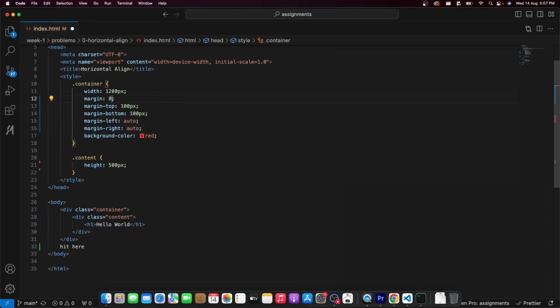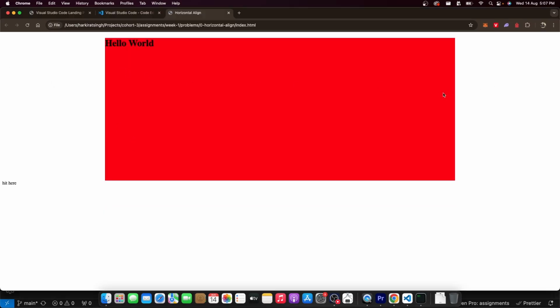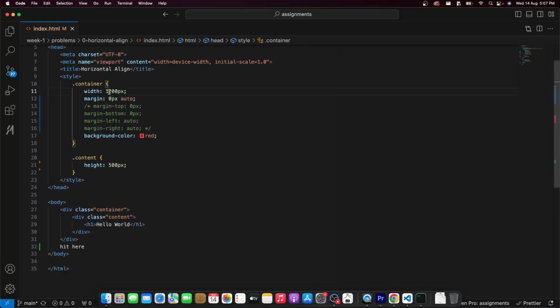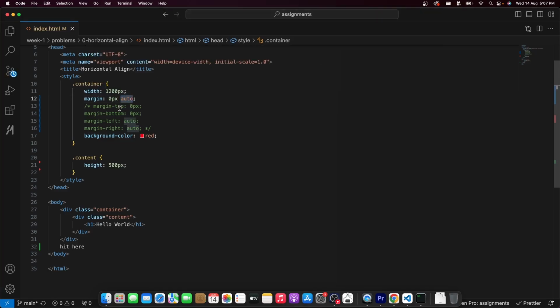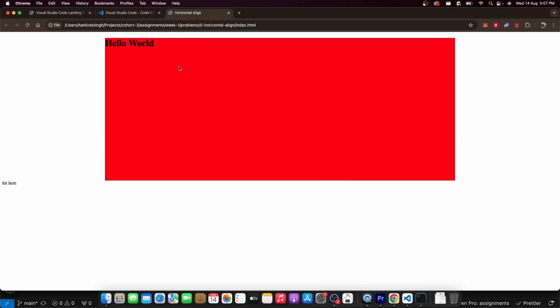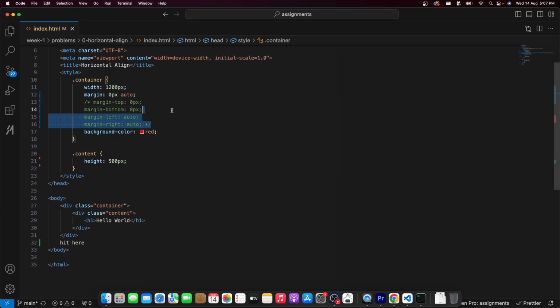If I write margin 0 pixels and auto, which is the same as me doing this, I can comment these 4 lines and have a single line of code, or I can comment this line, have 4 lines of code. If I refresh, left and right, we have the same padding. Why? Because we have said horizontal padding is auto. That is how you can horizontally align a div. Hopefully that's simple. Again, there are 2 other approaches I've shared.